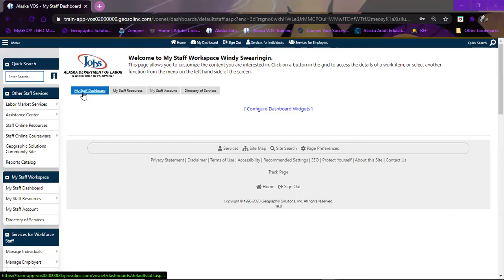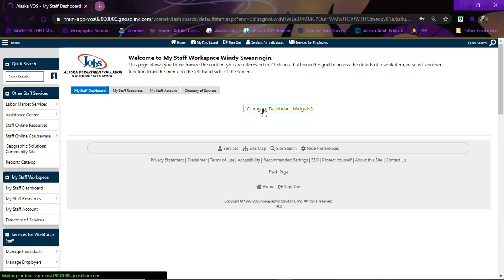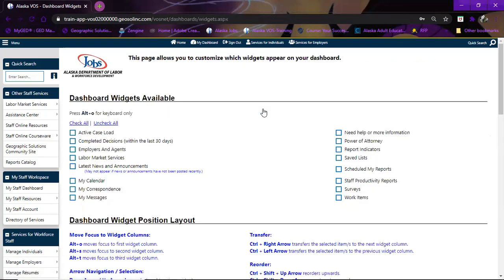We are on my staff dashboard. If you look right here, it'll be blue right here. From there, we're going to configure some of our dashboard widgets. I'm going to click on here, and then set up my dashboard so that when I go in here, it has some of the common things that I'm going to use, and that are going to assist me with helping individuals, or make my job a little bit faster.